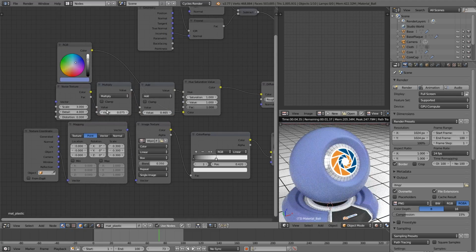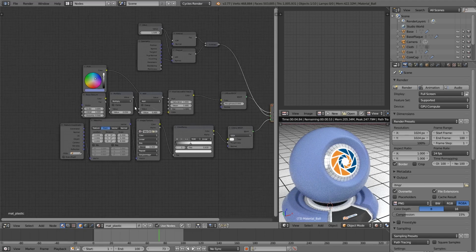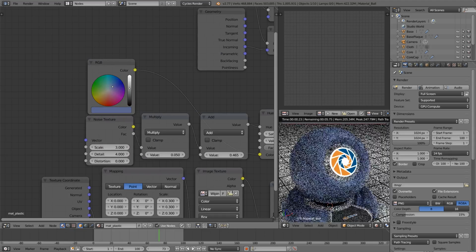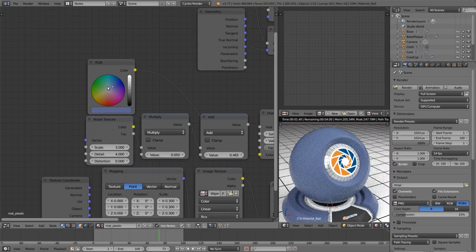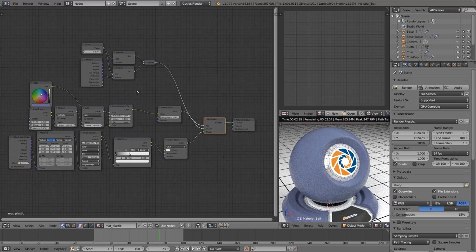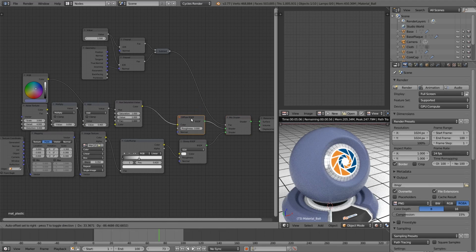It's still a little bit extreme. Yeah, that should work nice. What I am going to do is lower this a bit, because I don't want a particularly bright plastic. Maybe something like that. Yeah. Okay, so let's run a render and see what that looks like.